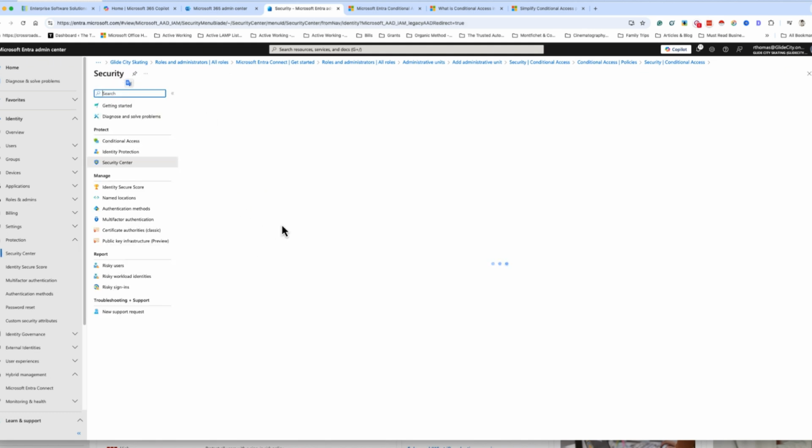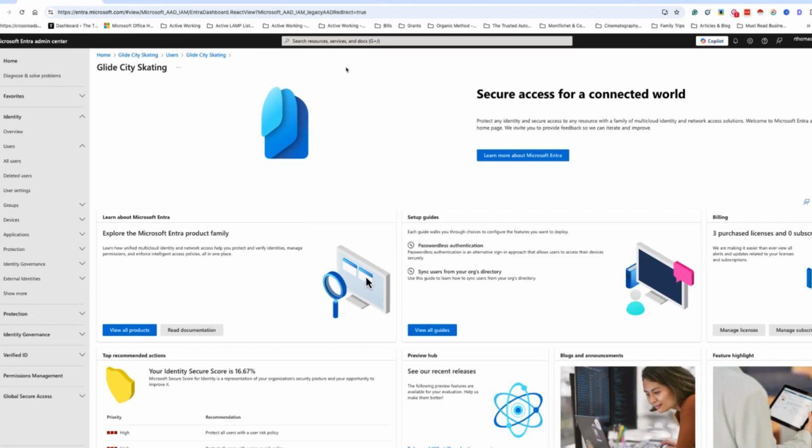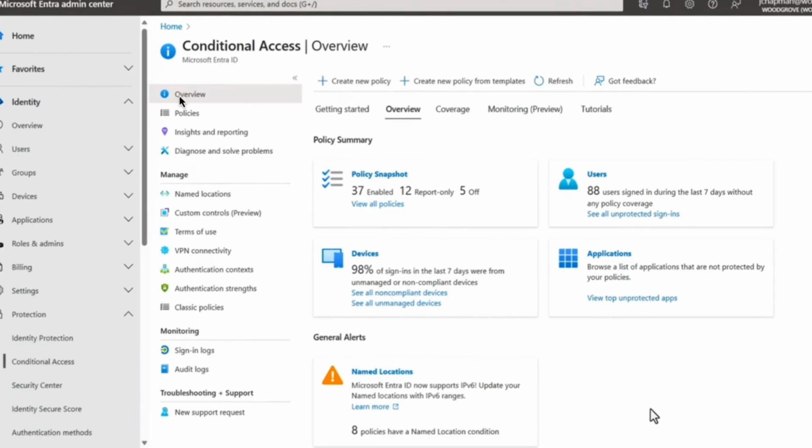Now, in previous videos, I mentioned P1, P2, and the suite, because it's a little grayed out, right? If I click here, there's supposed to be a Conditional Access icon here. If I go back to my next slide, you can see Conditional Access right there, but here it's actually gone. It's only Security Center because this is not a P1 or P2.